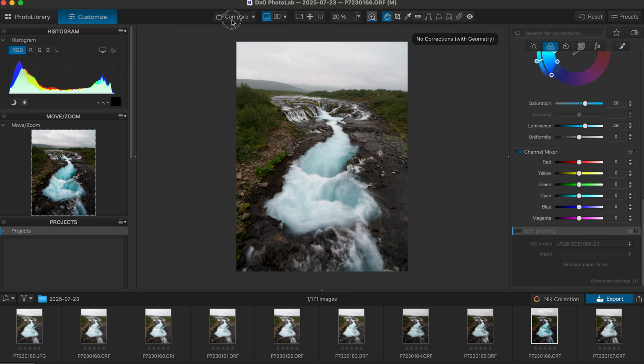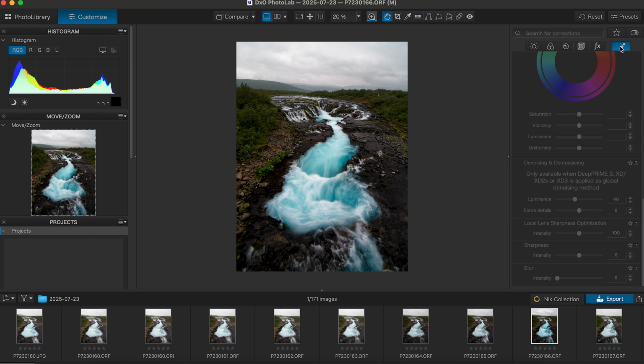I'm gonna select compare and hold down. So here's the photo that we started with, and here's what it looks like in just a few edits. So again, here's before and here's after. So we've made a ton of adjustments. Let's get to localized edits here now.